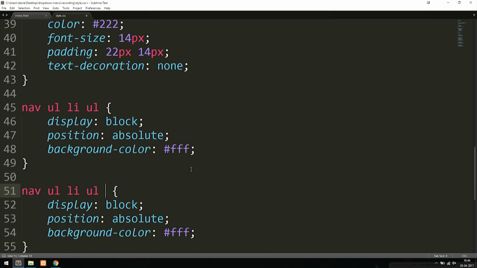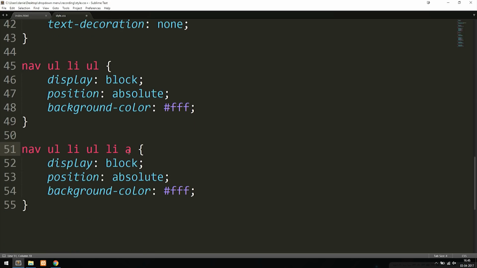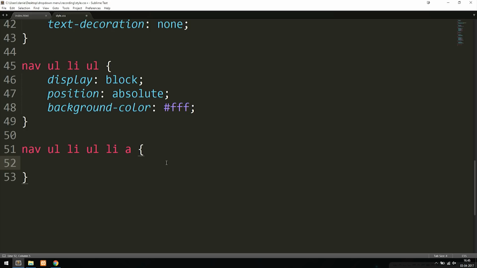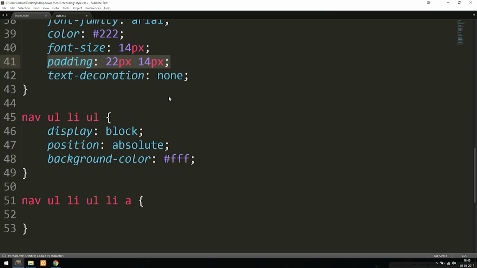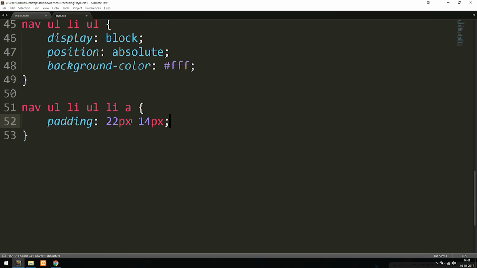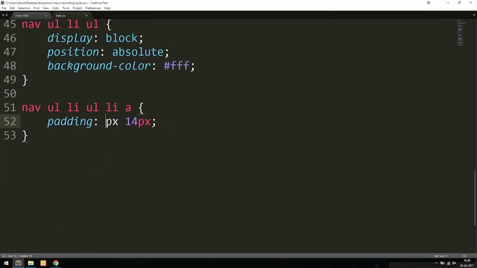And then I'm going to say we have a list item inside the unordered list, and we have an anchor tag. So we're basically just going to restyle the anchor tag inside the dropdown. Now I'm going to delete what we have here, and instead go up and see we have a padding right now of 22 pixels from top and bottom and 14 pixels from left and right. So I'm going to copy it, paste it in, and change it so we don't have 22 pixels from top and bottom, but instead perhaps 12 pixels. I'm going to refresh the browser, and as you guys can see, now we have less spacing. We might need some more spacing though, so I'm going to say not 12, but perhaps 8.